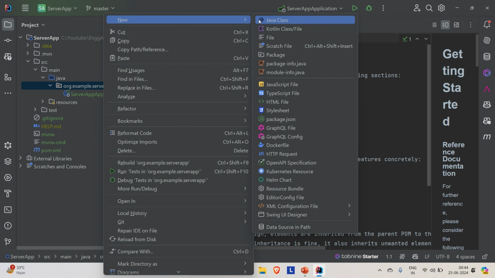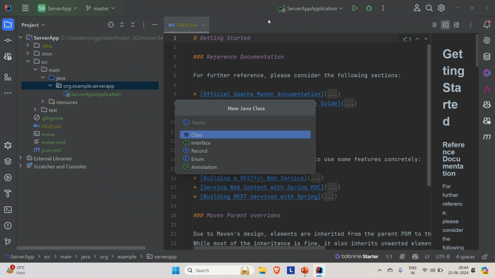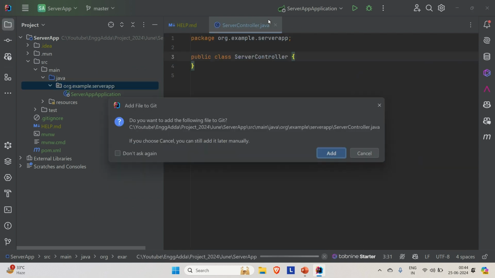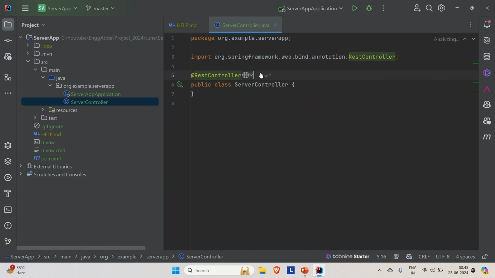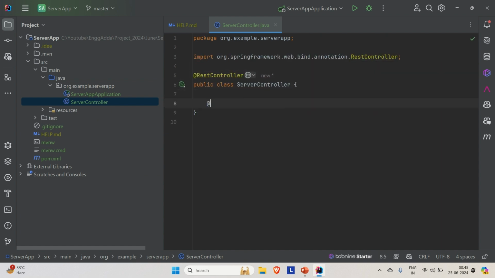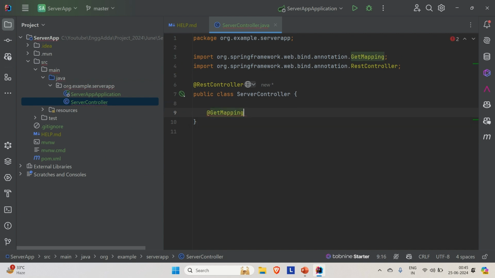pass this list of student names, and then we'll try to get those details. So let me try to create a controller here. Let's say it is a server controller, and just annotate this with @RestController. Now let me try to create one API called GetMapping, and let's say it is server.